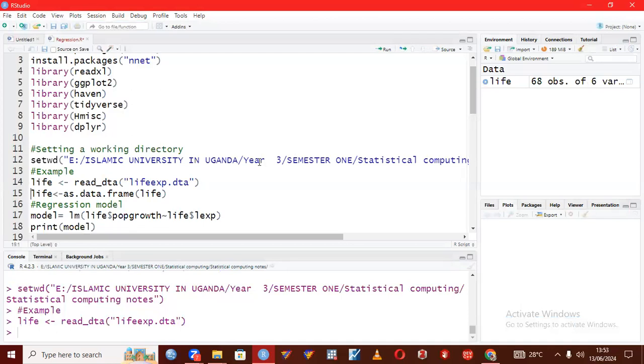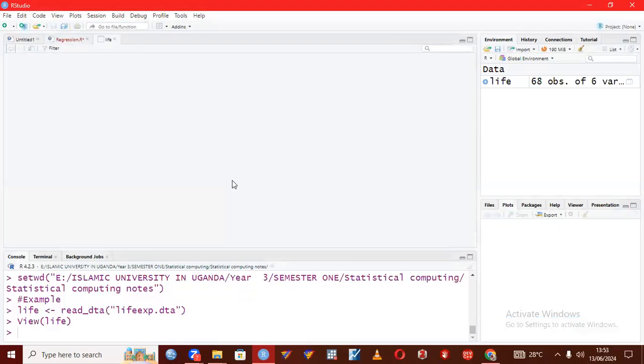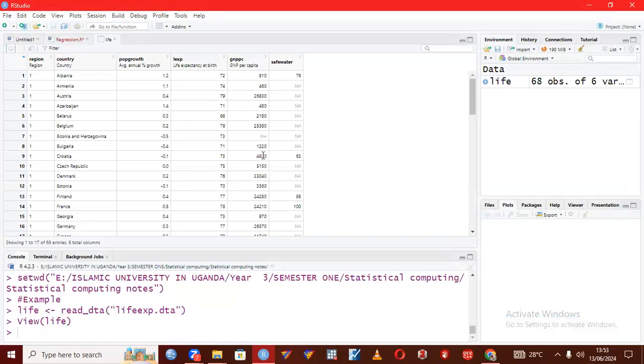We're also going to look at how it looks. Just say View, with a capital V, open brackets, live. Here, this helps us to know which variables we shall be dealing with. You can see we have the region, the country, the population growth, the life expectancy, the GDP per capita, etc. This will be our data, which will help us to perform linear regression and multiple linear regression. So we come back to our script.